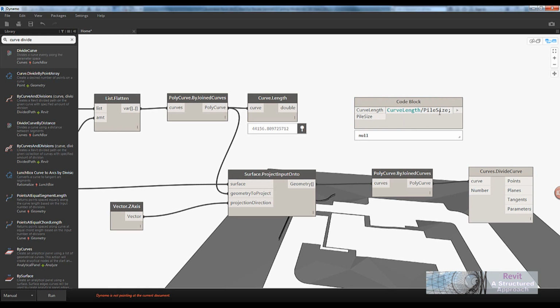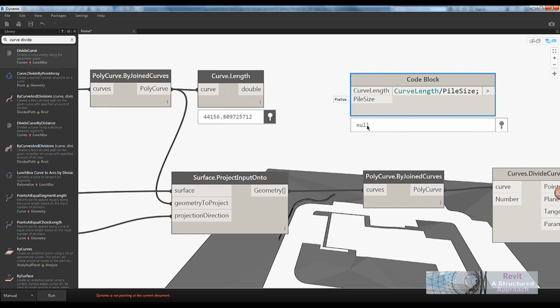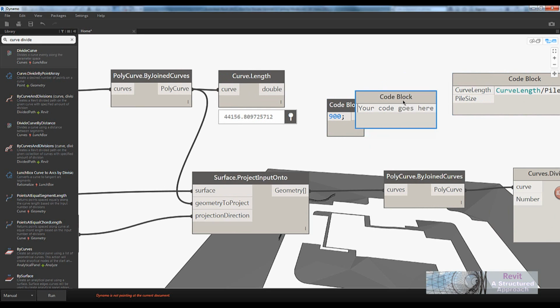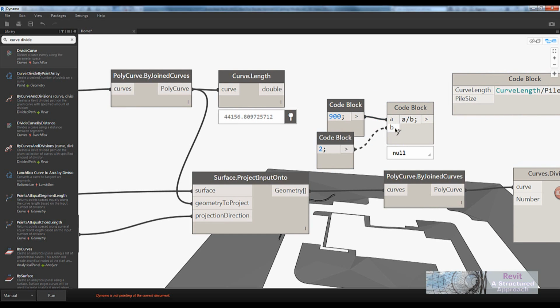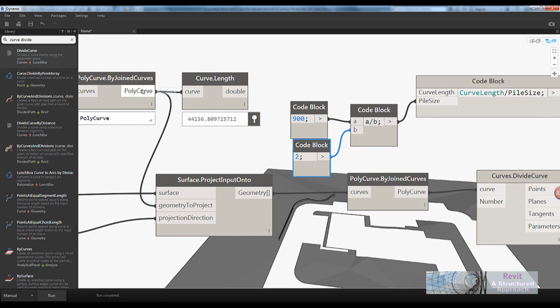Now you'll notice I'm using camel case here, not using any spaces and so on. In my code block, it's now asking for the curve length input and a pile size input. Now the pile size is 900, so I'm going to use a code block to put in 900. And now I want to divide that by 2. So I can basically say A divided by B. So it's the length divided by 2 that gives me an output in there. If I run it, of course, it gives 450. That can go into my pile size. So my curve length is basically this here.